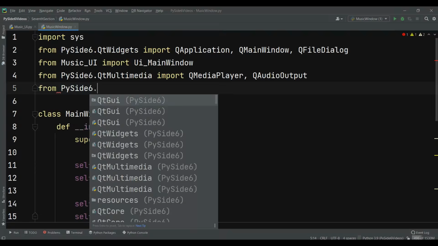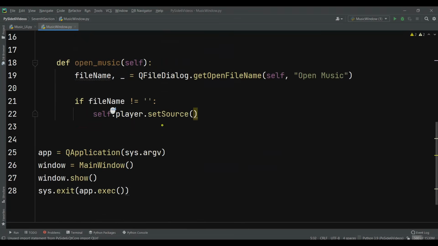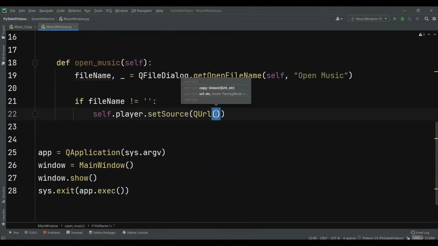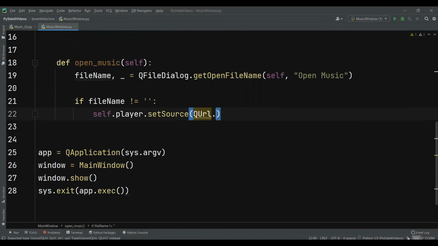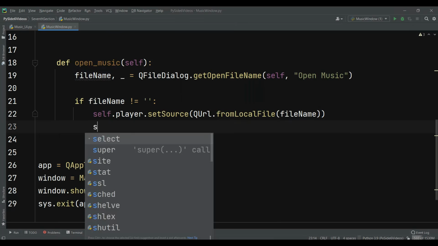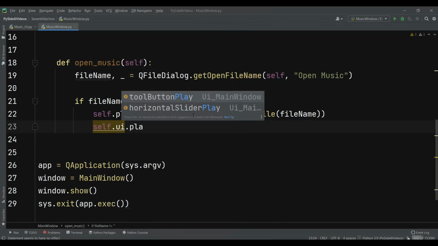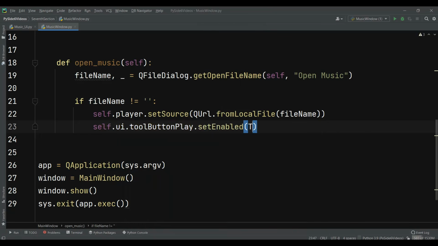So from Qt6.QtCore we are going to import QUrl. In here I can just say QUrl.fromLocalFile, and I can pass the file name in here. Also we can just say self, we want to enable the button, so self.ui.toolButtonPlay.setEnabled(True), okay?